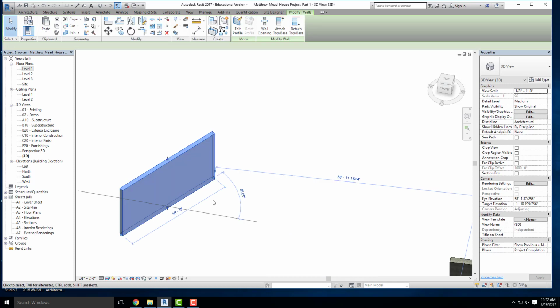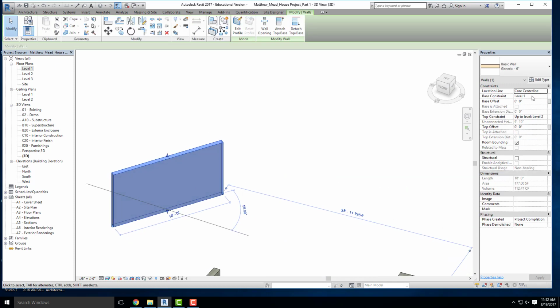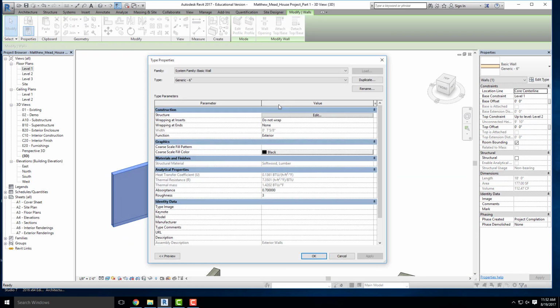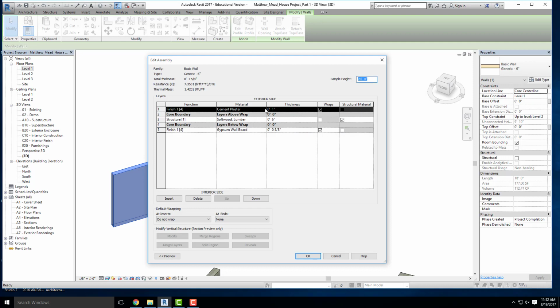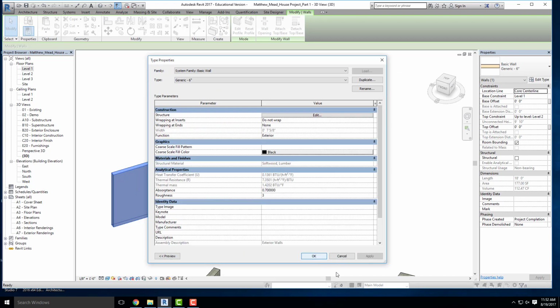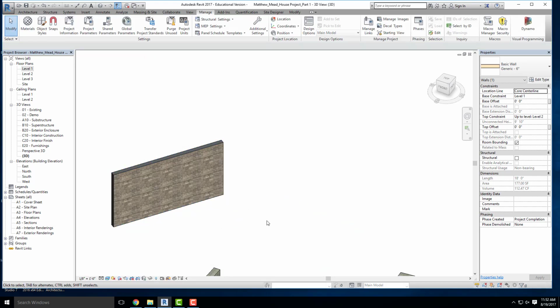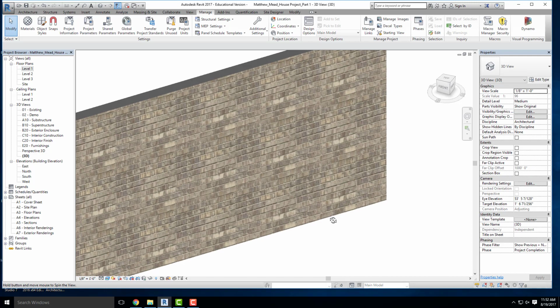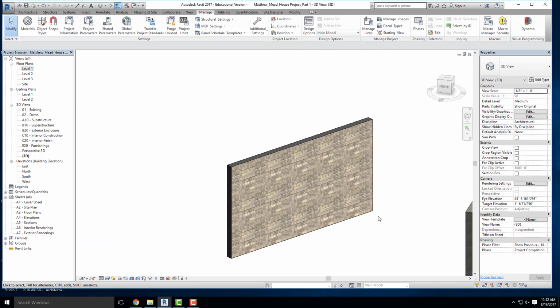If I go over to this wall over here, and let's say I want to put that brick on my wall, I can go to Edit Type, select this finish, and go up to brick pattern 1. That's my new material that I just created. I'm going to hit OK, and OK again. And now I have this nice wall with this nice brick on it.